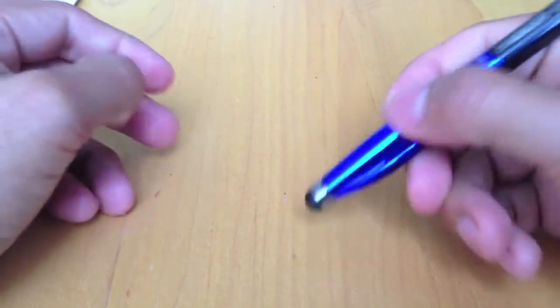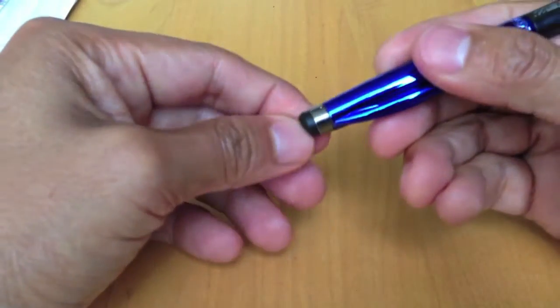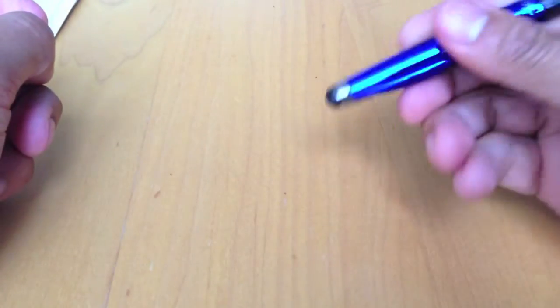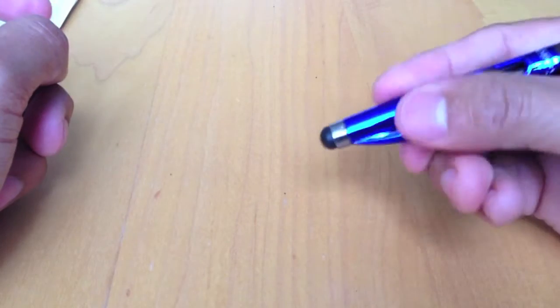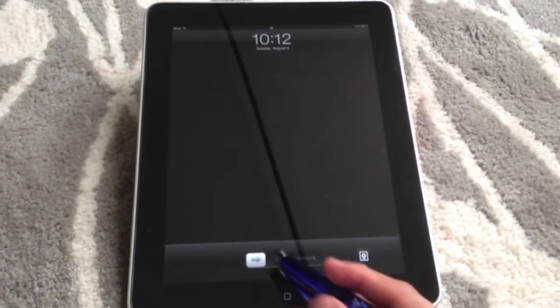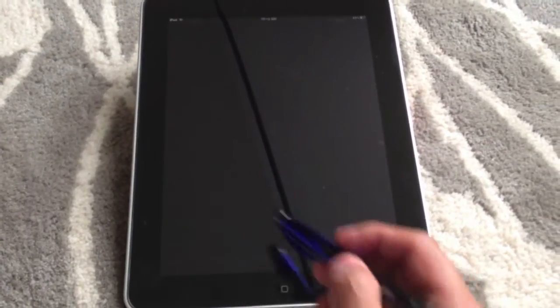Here's the stylus portion, little rubber nub thing. The clip may or may not get in your way, depending on. I found it to be no problem for me. And so now I'm going to use the stylus on my iPad 1. I'm going to use the button, the on-screen keyboard, all kinds of stuff, this slider here.